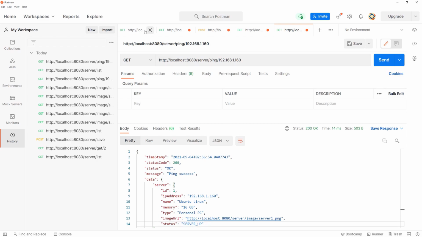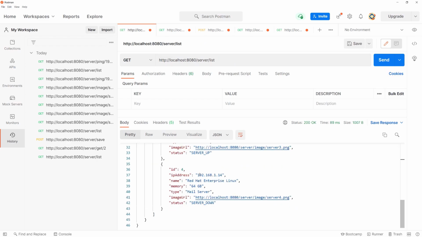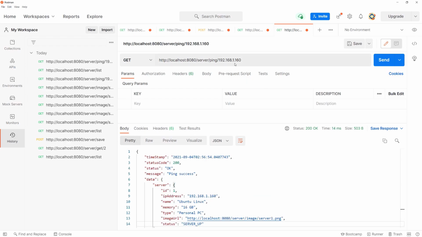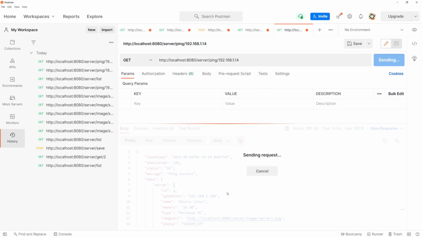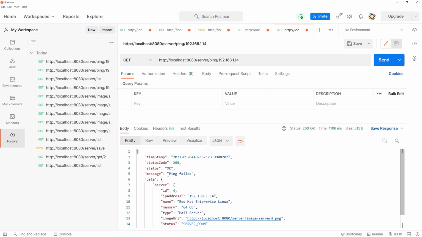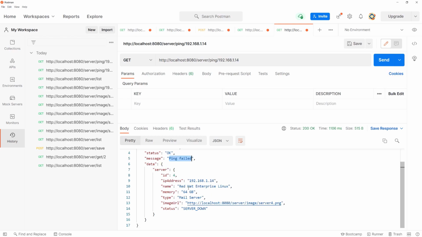So let's see if we can try one that doesn't work. So let's scroll down. I think that last one should give us an error because I don't think I have this IP address. So I'm going to change this IP address and send the request again. And again, you can see ping fail, and then we get the server back. And you can see the status is server down. So everything seems to be working properly, and you can go ahead and test all the other functionalities. Everything should be working as expected. Use your Postman or whatever your HTTP client is, and you can send requests and everything should work as expected.